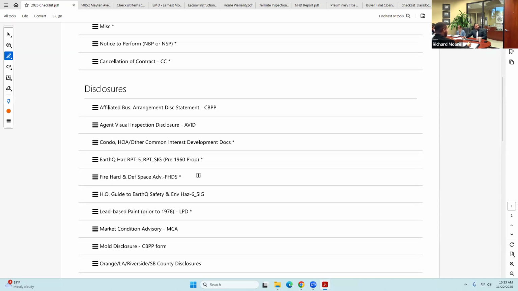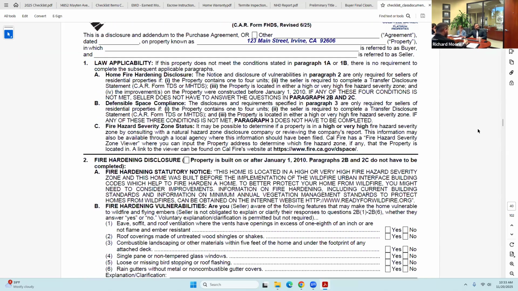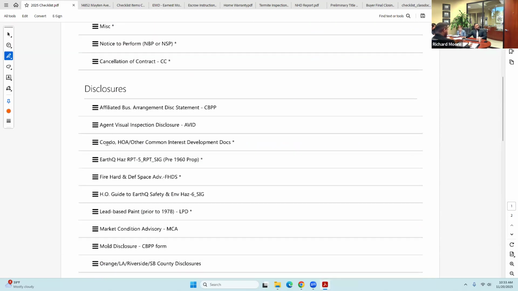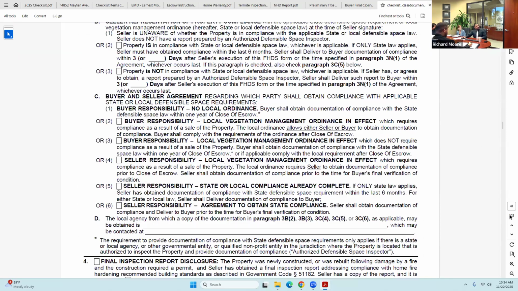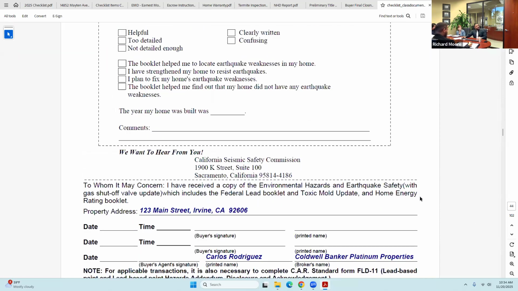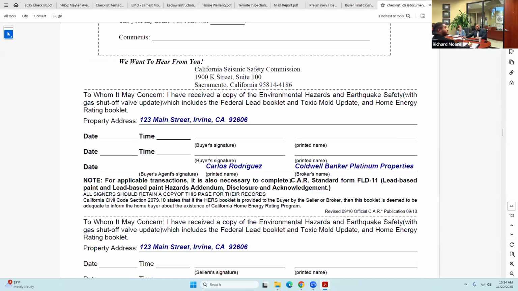The next one is the fire hardening defensible space advisory. And this should be provided by the seller. The next one is the homeowner's guide to earthquake safety and environmental hazards signature page. So this one is required for all transactions. And there's a booklet that you have to send out that's within zip forms. You can email it out to the client. And then this is just acknowledging that they received it.